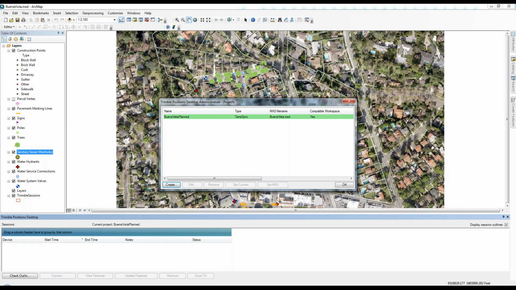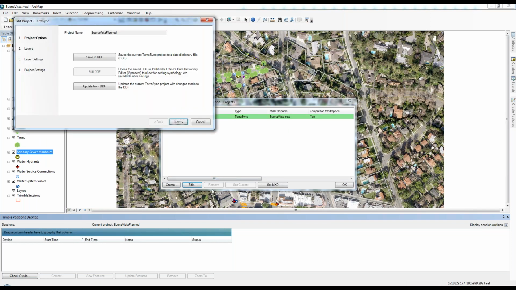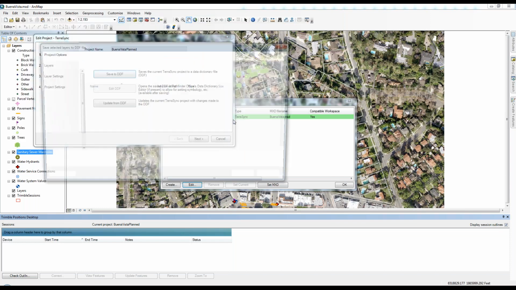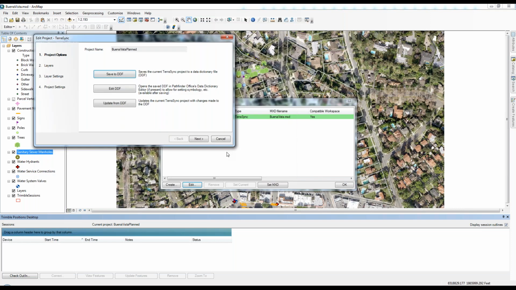So now I have that project created. And like I said, at this point, if I open it up, if I edit it, now I have a new screen here that starts as my first screen in the wizard. Then I can save this out to DDF. I'm going to go ahead and click Save to DDF. And now I have that DDF saved. I could take that DDF, go out, and start doing work with it in TerraSync.